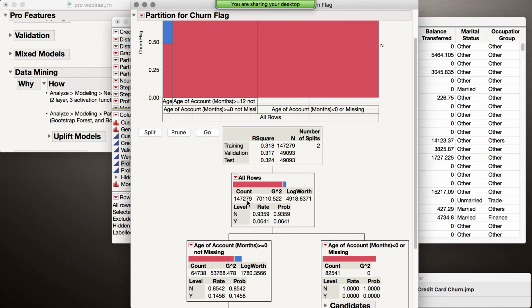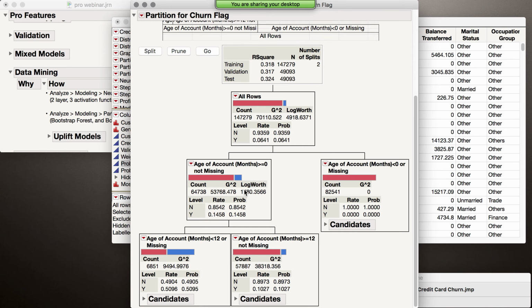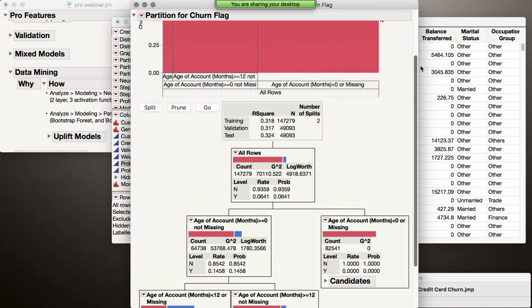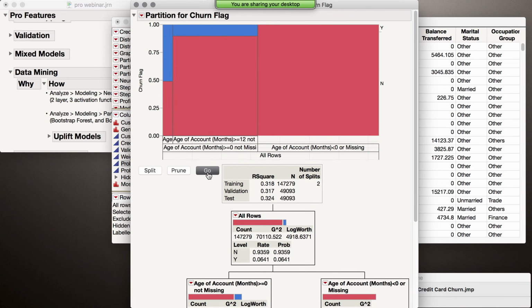Let me hit Split again. It says that if your account is greater than 0 but less than 12 months, you're about a 50-50 chance, it looks like. But if you're greater than 12 months with this account, you're not going to churn. You're not going to drop the card. So notice what this decision tree is doing. It's building out a little tree that we can follow that will maximize the difference in the rates. And we can just hit Go because we have a validation column.